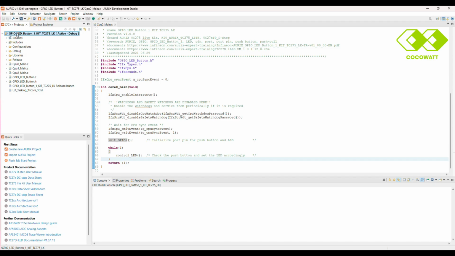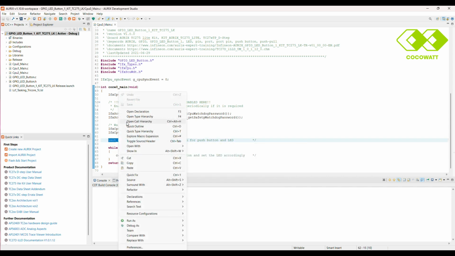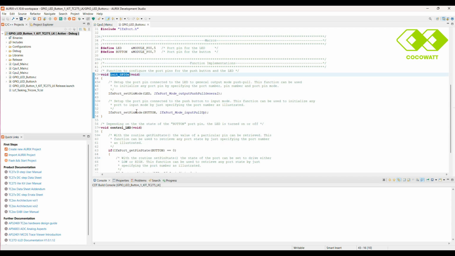Okay, I have already loaded an LED button program. Let's move on to how to configure. So we know that to configure the LED with the input switch, we have to first initialize GPIO, and then we have to call the logic function. Let's first get into the initializing of GPIO.